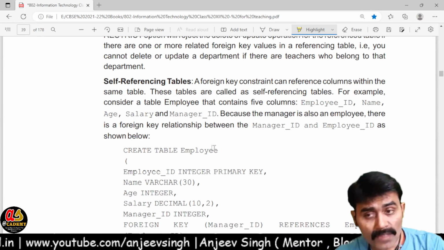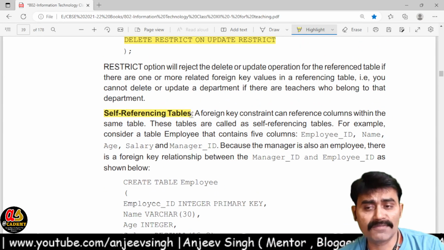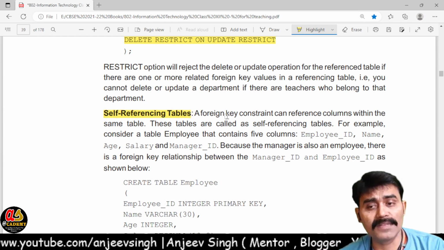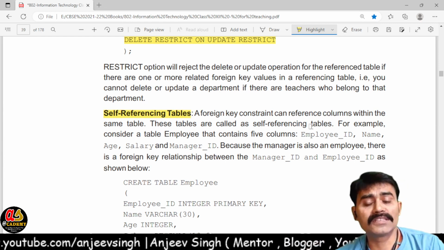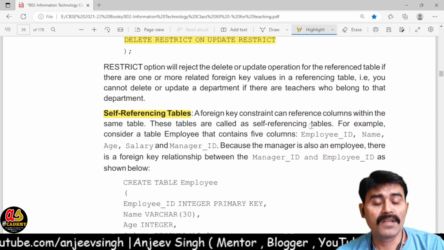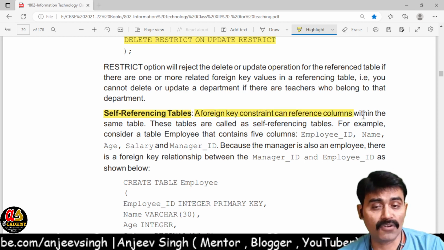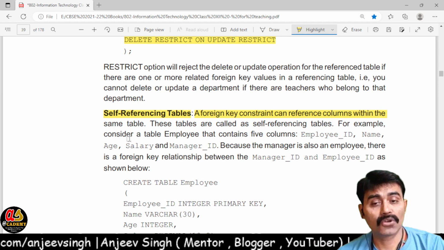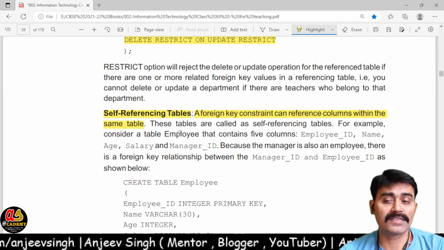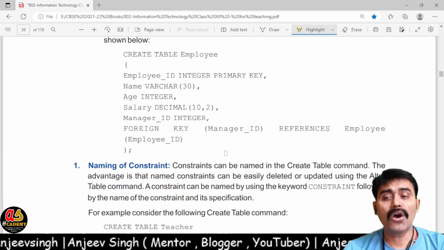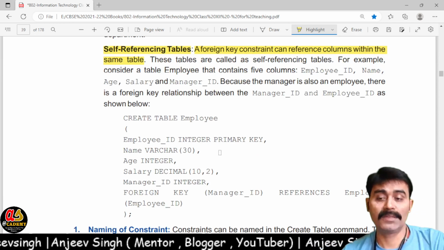So there is one more concept in here that is called the self-referencing table. What is the self-referencing table? It means a foreign key constraint is going to refer to a column within the same table. A foreign key constraint referring to a column within the same table is known as the self-referencing table. Now I want to show all these things with the help of an example.